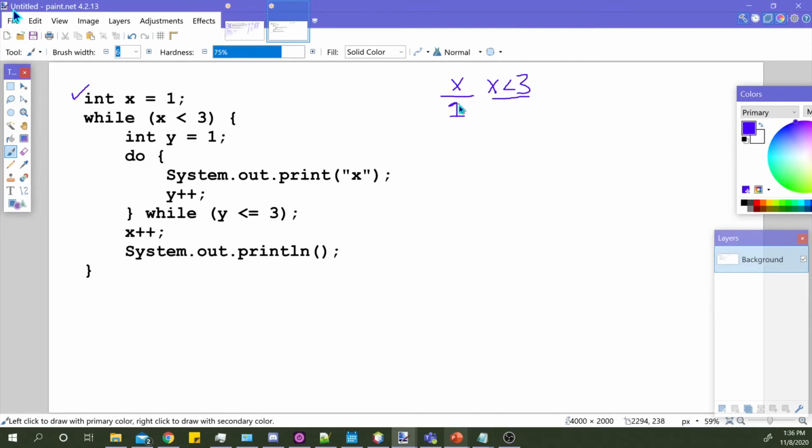So of course I have to evaluate this first before I can decide if I'm able to go into my while loop. Remember, it's possible a while loop's condition might be false right away, so we have to check. So is 1 less than 3? That is true. So yes, indeed, we are going to be allowed into this loop.